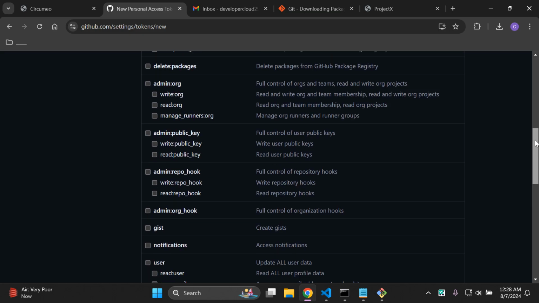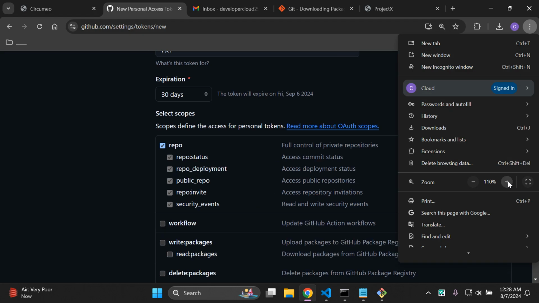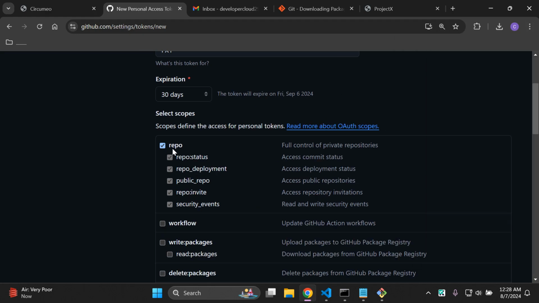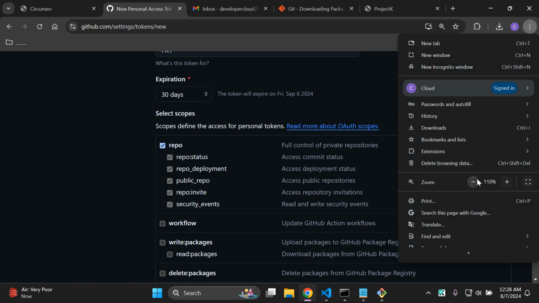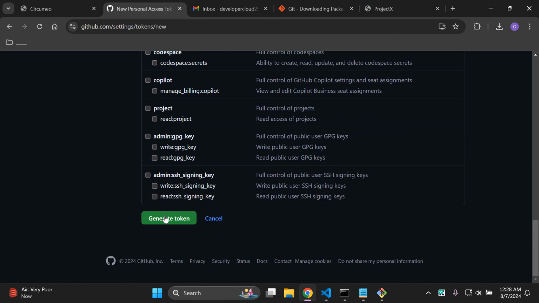All right, so just to give you clarity again, just to make sure it's clear, I'll zoom in a little bit. So you want to make sure that you set it to repo. So you want to click on that checkbox right here to have full control of your private repository. And that's the key that we are looking into. So just make sure you've gone ahead and done that. So you can scroll down now and say generate token.